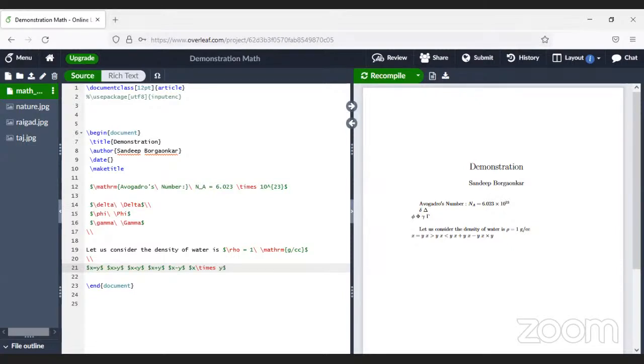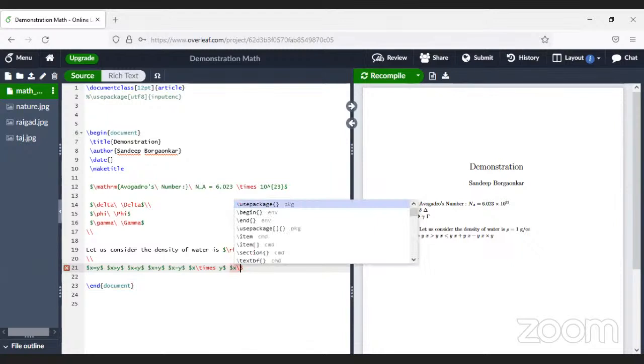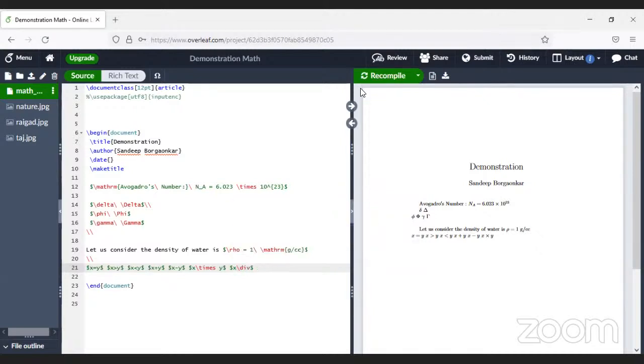Now suppose you want to use x divided by y. Any guess? What will you guess? Which sign? Yes, anyone? x slash div y. Okay, so it is giving you x divided by y. It's simple, it is intuitive.